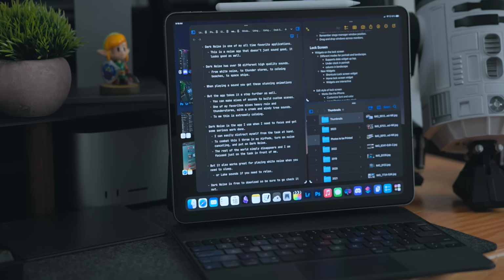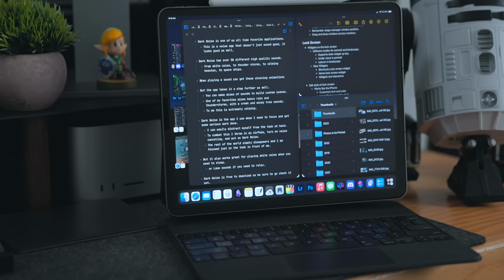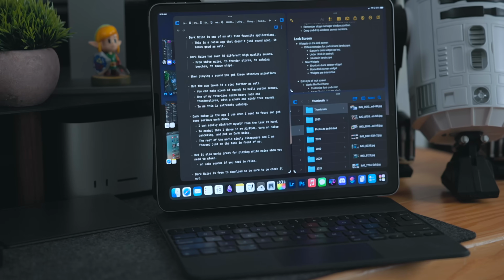The iPad multitasking system has gone through a ton of changes since its introduction in iOS 9. The latest version is called Stage Manager, and it brings windowing to the iPad.